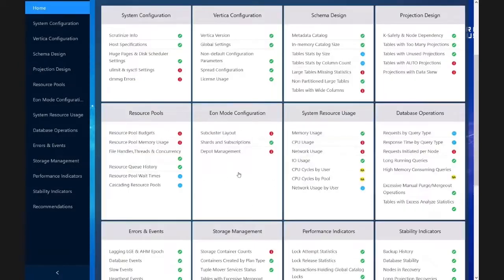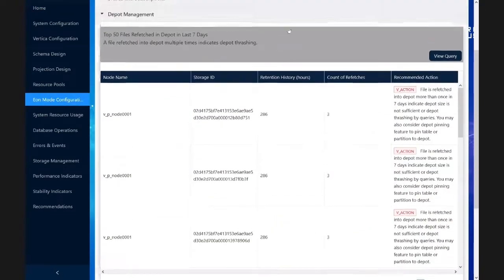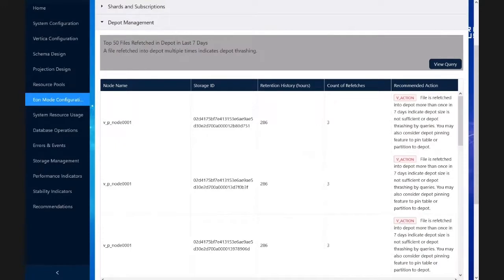Since this is an Eon mode database, the Eon mode config is populated and has some action items. Let's look at the depot management card. Depot acts as an LRU cache to the communal storage. Every time a query accesses certain data, it is fetched from the communal storage and stored in the depot. The least recently used data is then purged if the depot is full. Depot thrashing occurs when the depot size is smaller than the frequently accessed data size, which causes the data to be repeatedly pulled from the communal storage.